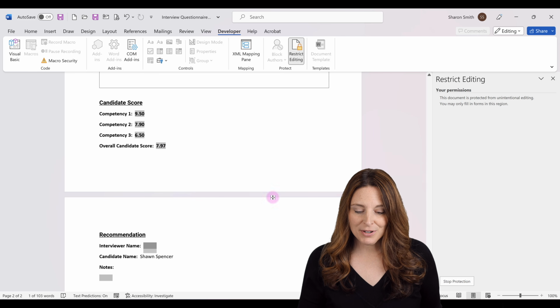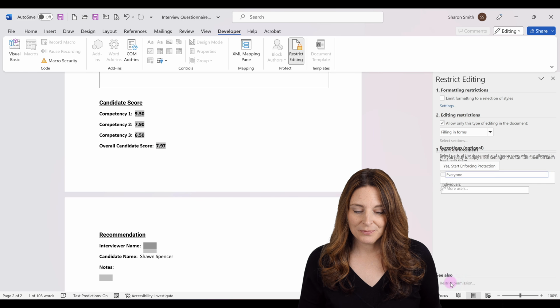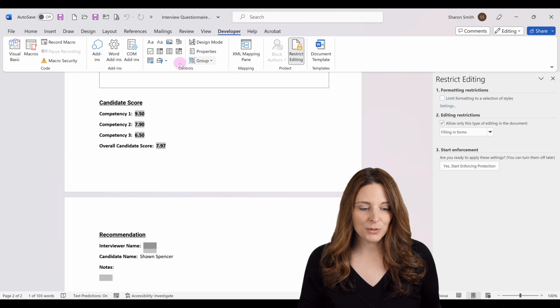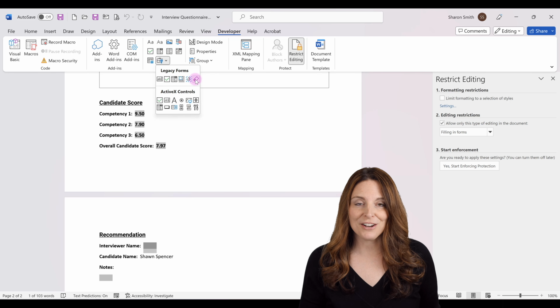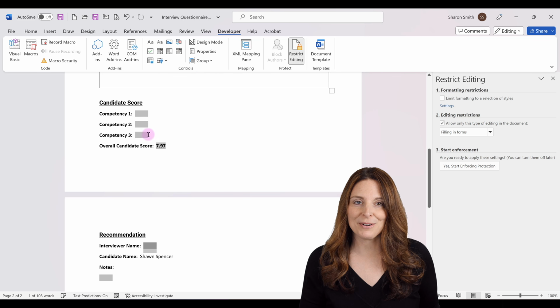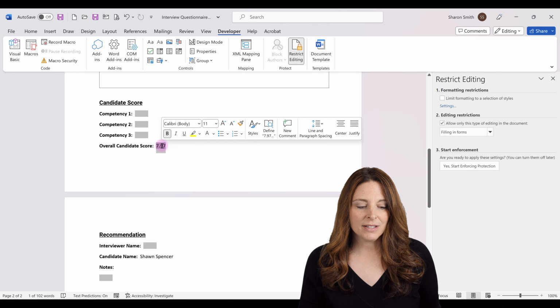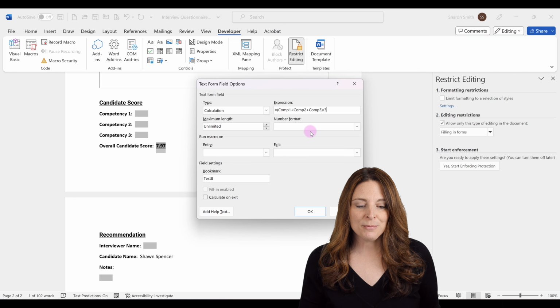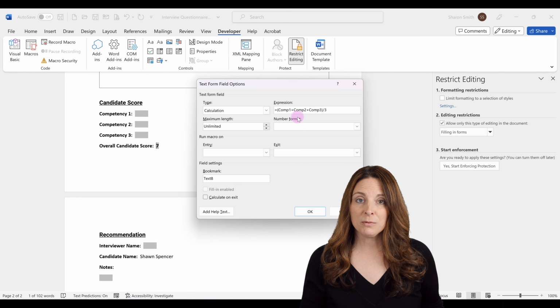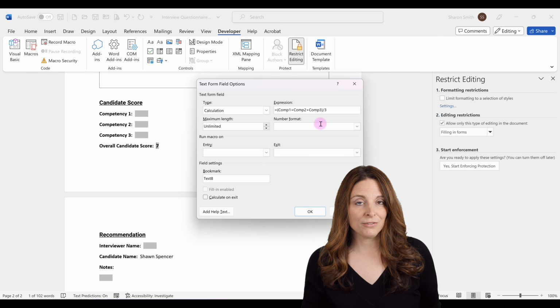Now I'm going to stop protection real quick, and I'm going to come up to my field up here for legacy tools, and I'm going to click on reset so that it will clear the numbers out. And then I want to show you just a real quick tip. If I double click back into the properties here, notice that in the expression, the math formula we used is using the number formatted bookmarked fields.